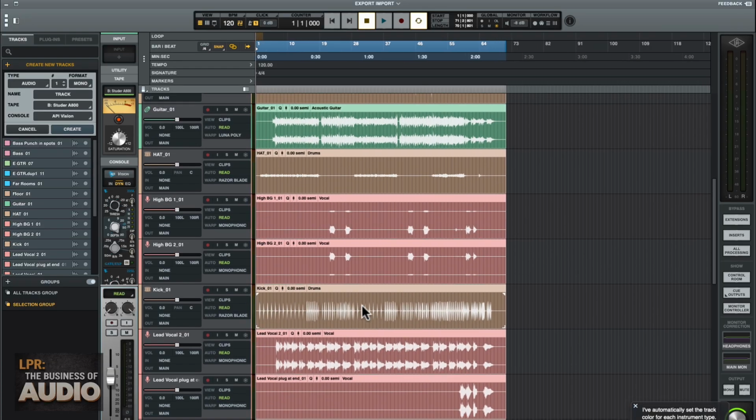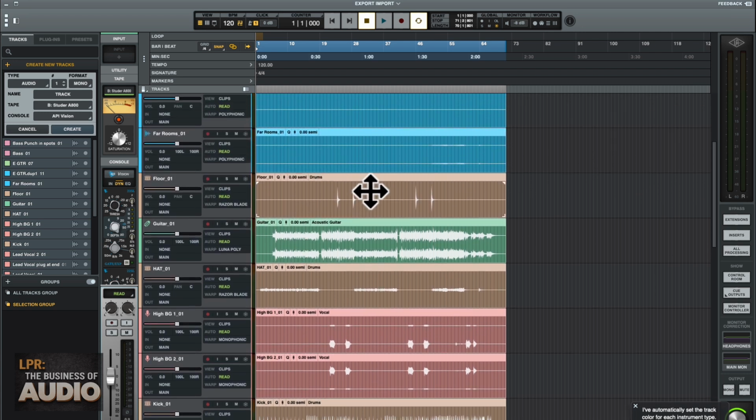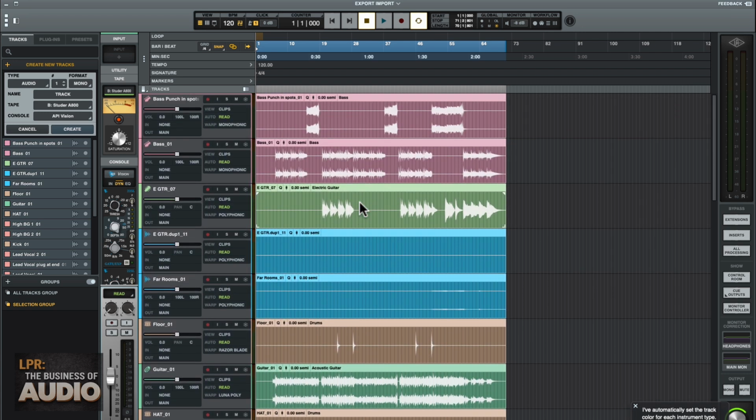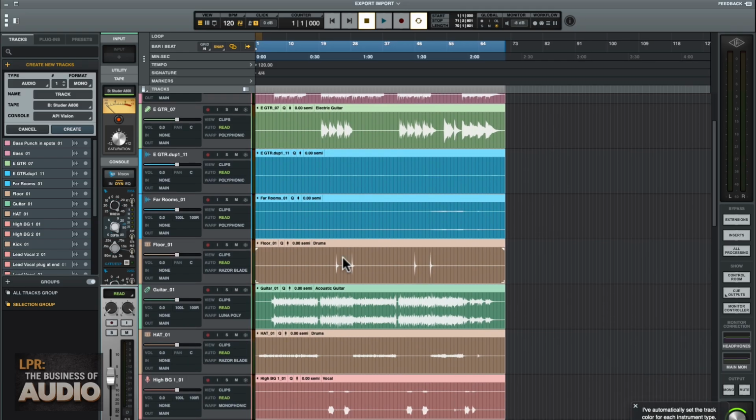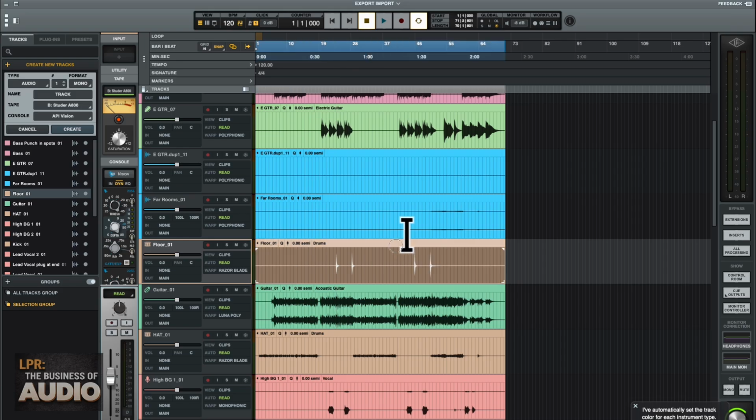Now you do see that the mono files came in as mono. There's the toms. They're out of order because they come in in alphabetical order. But there's the bass, there's also the bass, the guitar, the acoustic, the electric guitar, which we didn't really have any. There's the far rooms, you can see that they're there. The toms are there. So these are all starting at bar 1, beat 1. So it's pretty simple to go from one DAW to another one.